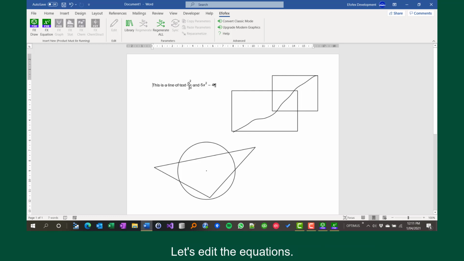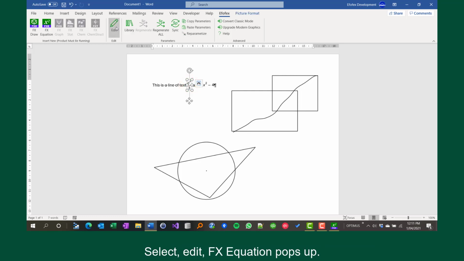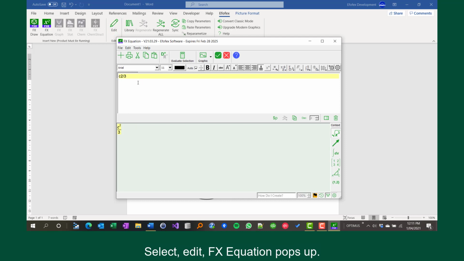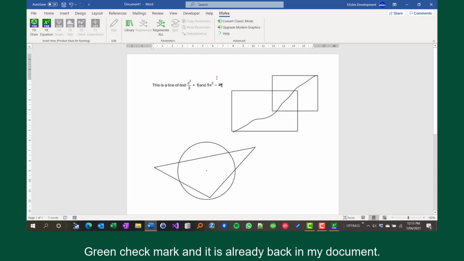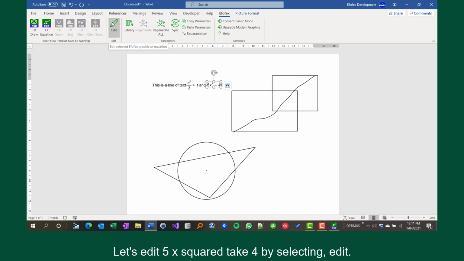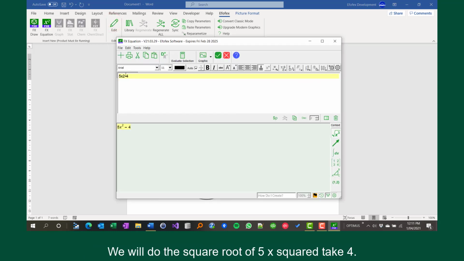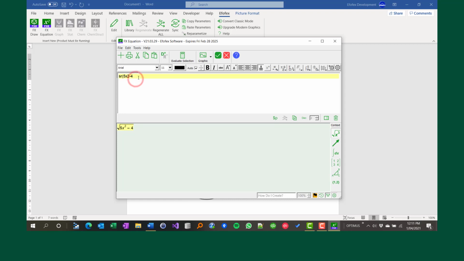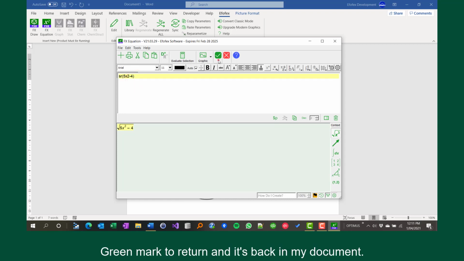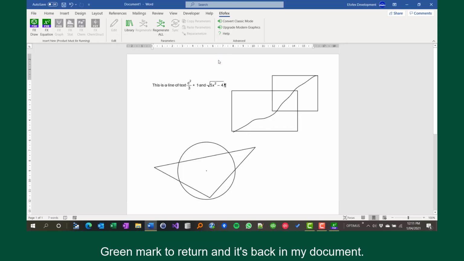Let's edit the equations. So select, edit, FX Equation pops up, we make our modification, +1, green check mark, and it's already back in my document. Let's edit 5x squared take 4 by selecting edit, and we'll do the square root of 5x squared take 4. Green check mark to return, and it's back in my document.